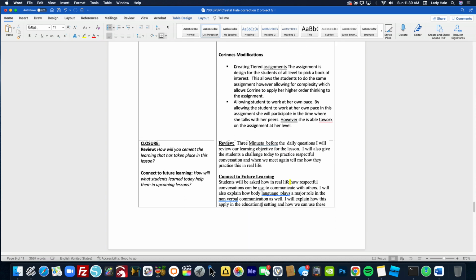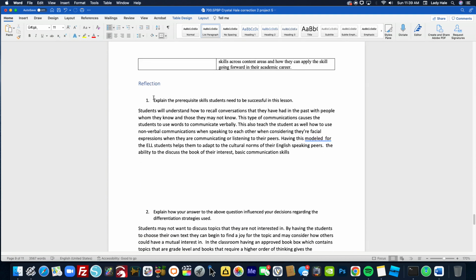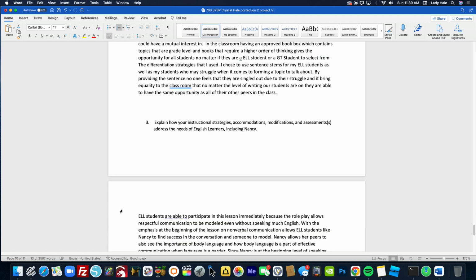Okay. And so obviously you have your closure, and then you're going to just come down here. It's going to ask you your questions, and you're going to write your reflection. So this is your reflection, what you want. Explain the requirements, the prerequisite skills a student needs to be successful in this lesson. Explain the 3 questions that you ask, and answer them. Make sure when you answer your questions, they're basically research-based.